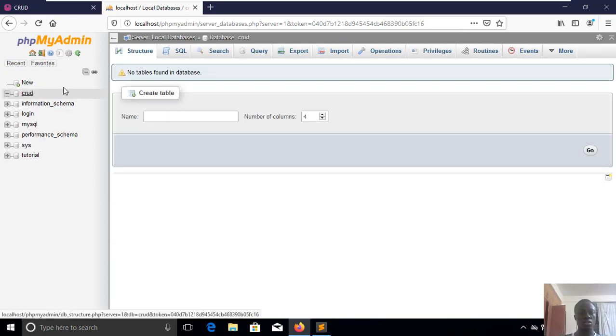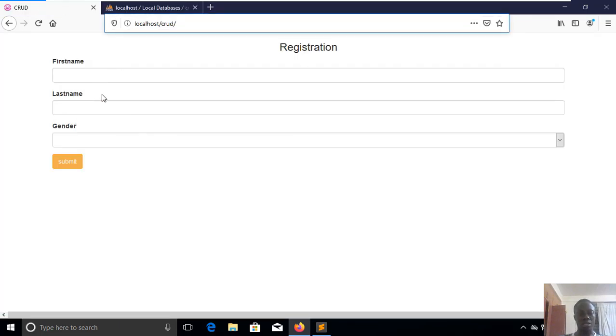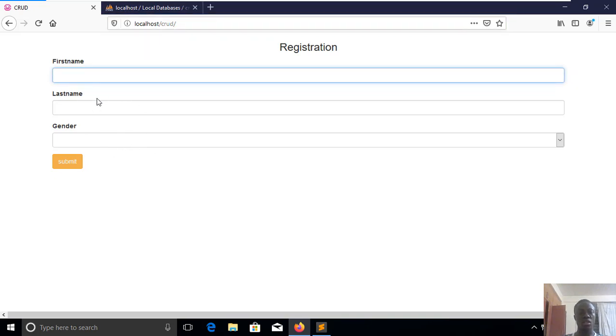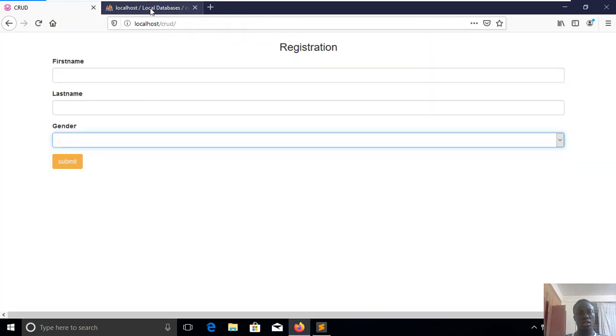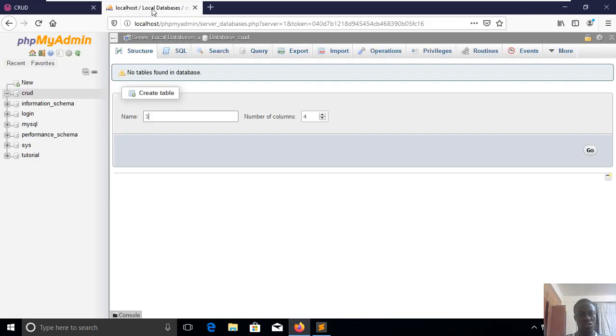So after creating CRUD, we will now create a table that can take these three fields: first name, last name, and gender. That's three. But now we need an ID to save this record. We can save it without using an ID, but in this case, let's create an ID. That leads us to auto increment. We'll call the name of this table registration, and the columns 4.